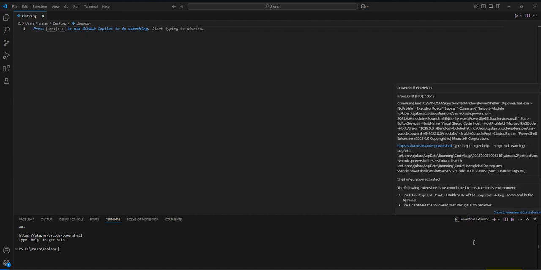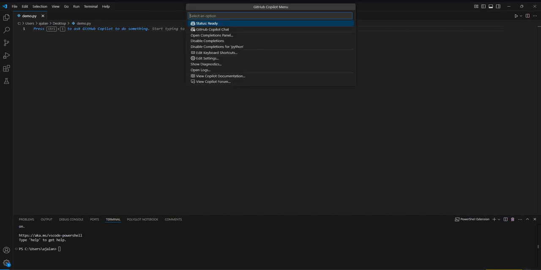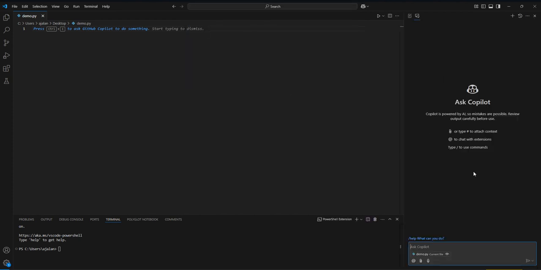As you can see in my bottom right corner, I have a small icon here. Let me click on it. It opens the menu here, and if I click on GitHub Copilot Chat, it gives me a console to talk to Copilot via chat. So let me ask Copilot something.